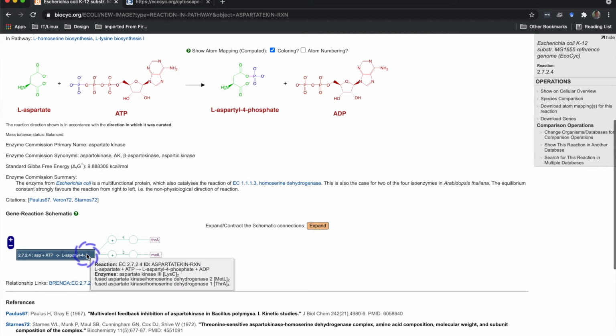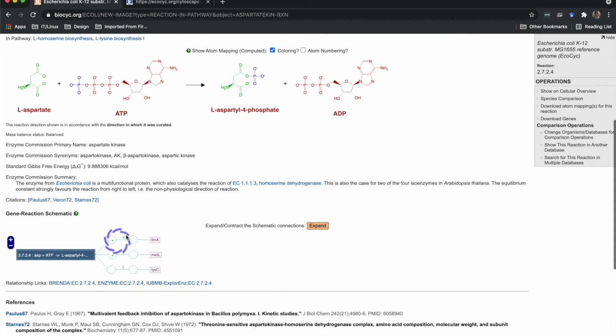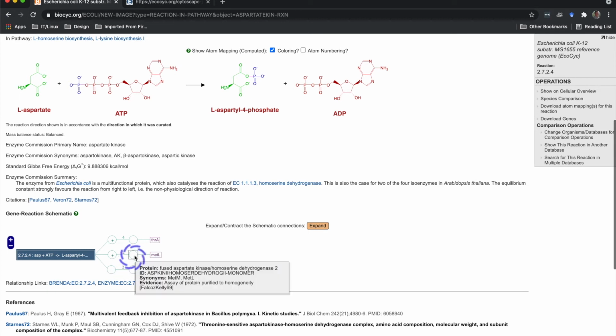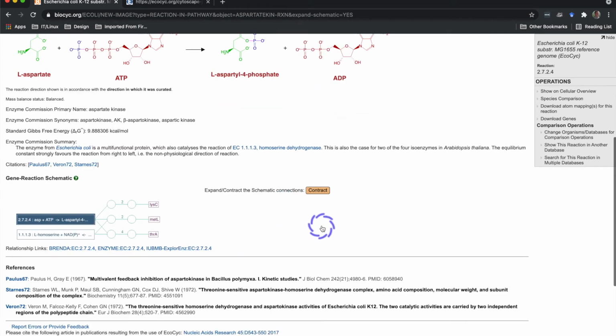The 3 circles represent protein complexes that catalyze the reaction. 2 of the complexes are homodimers. The third is a homotetramer based on these numbers. The 3 purple boxes represent the genes that code for each of these proteins. If you click on expand here, you'll see a second reaction that is associated with these complexes.